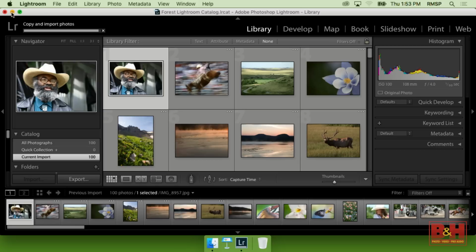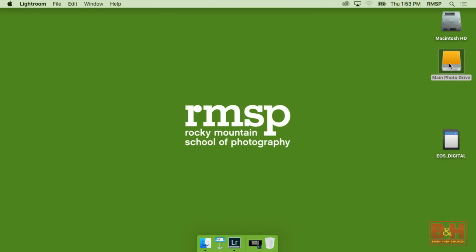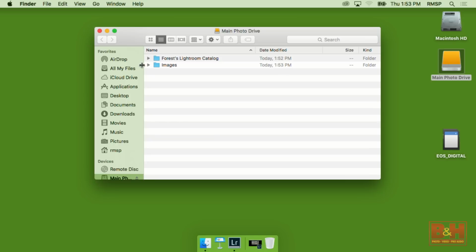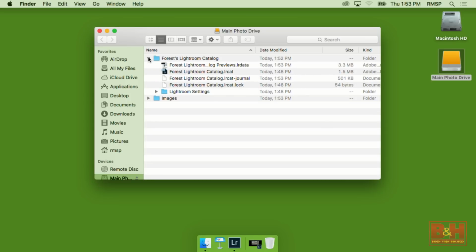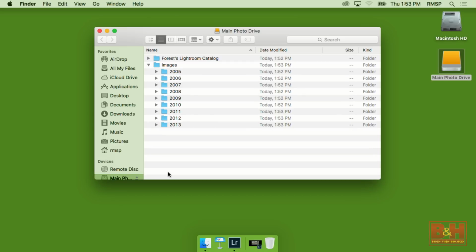I'm going to go ahead and minimize Lightroom here. On my external hard drive now, I've got 2 folders. One we've seen inside. That's the catalog, all that good information. The other one is Images. And notice now, it organized everything by date for me. I pulled a bunch of old photos. That's why it's only through 2013, right?